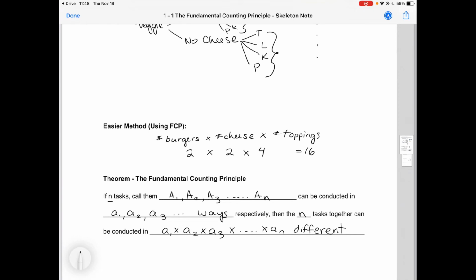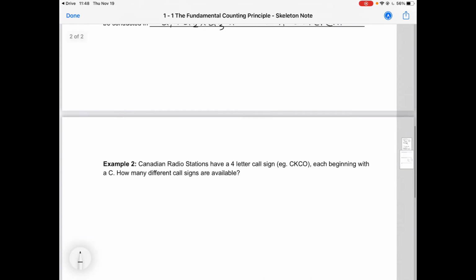So let's look at another example. Example 2, Canadian radio stations have a 4-letter call sign. For example, CKCO. Each of them begin with a C. And we want to know how many different call signs are available. So for our first option, we only have 1 letter as a possibility. We know that it has to be a C. For our second letter, we've got 26 possibilities, 26 letters in the alphabet.